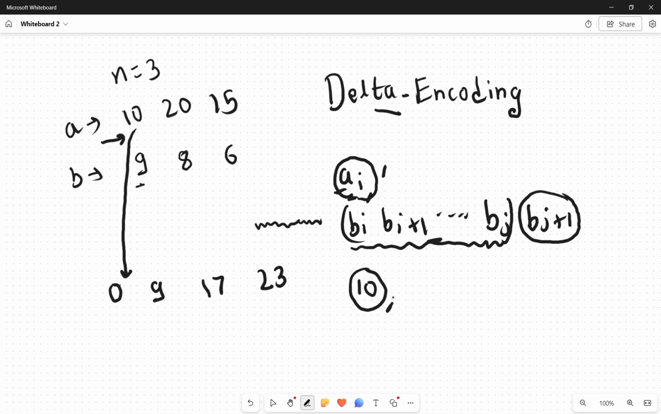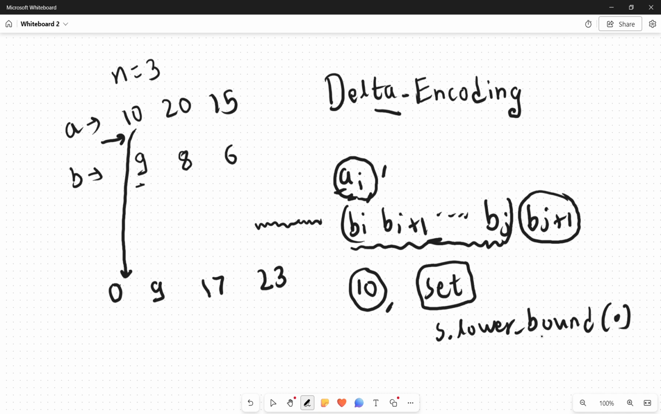So I will find the lower bound in the set. I will use the set data structure to implement the solution, and I will use set dot lower bound of something, which is a very nice inbuilt function. It will give the iterator, auto iterator is equal to, and this will give me the iterator pointing to the element whose value is at least 10, at least 10.